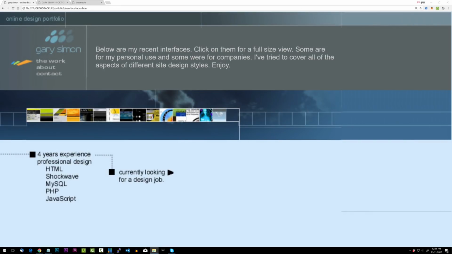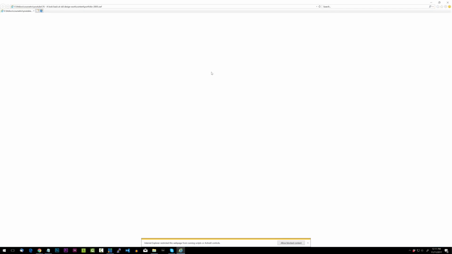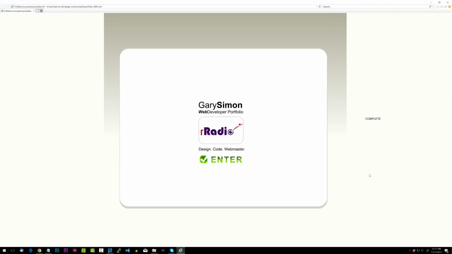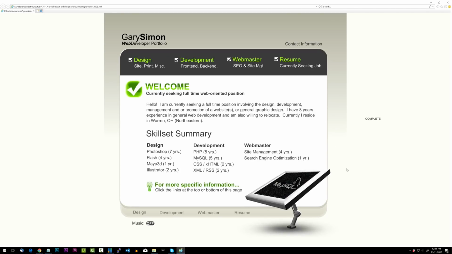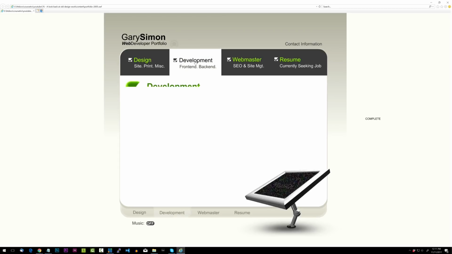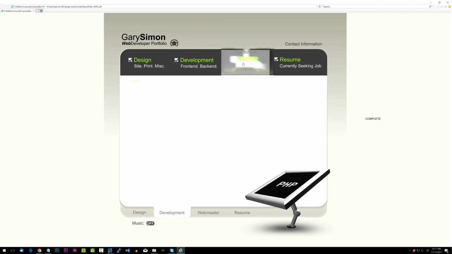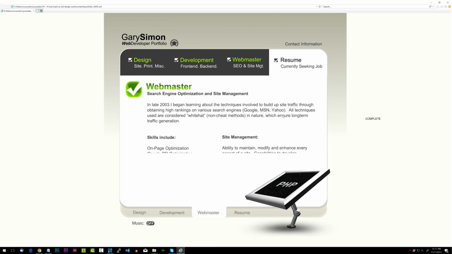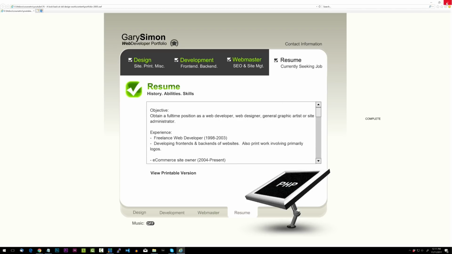What else? Here's a portfolio from 2005. Okay, Gary Simon, web developer portfolio. It's going through at warp speed, like logo designs, I think. I had a thing for monitors, obviously, because here's another monitor. It's showing my skills in here, like PHP, Maya, 3D, Illustrator. Wow. Watch as you click on this. Ooh, it kind of glows and vaporizes into the air. Flash was fun back then, I have to admit.